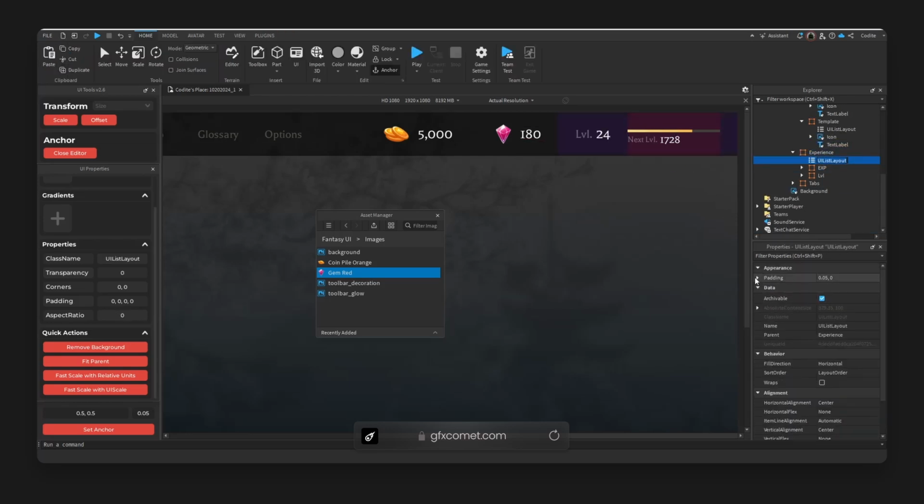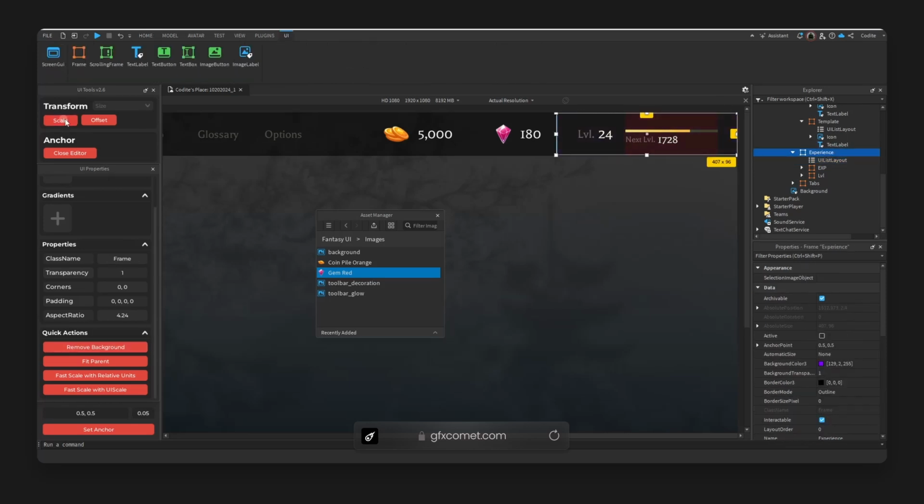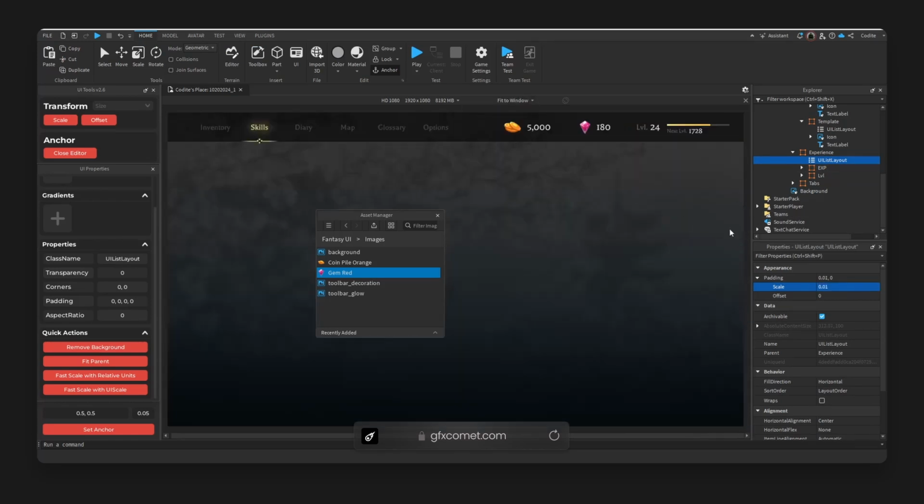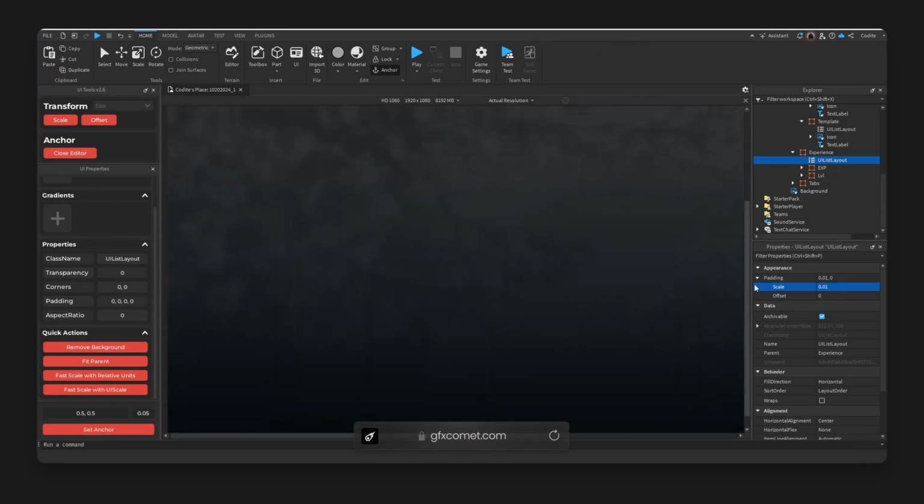Okay, I am exhausted, but let's fix the padding here. Background off. Let's take a look at our UI. Alright, as you guys can see, here is our complete UI.